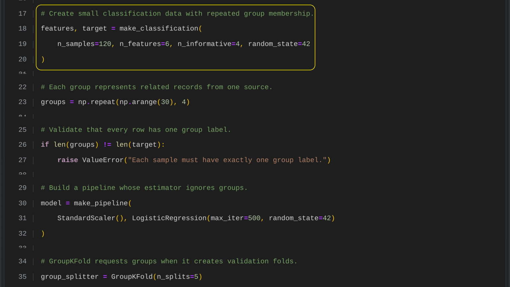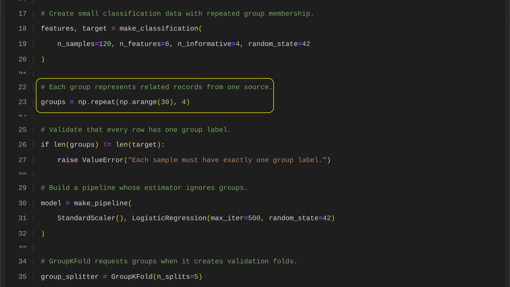features of varying relevance. This creates group labels with NumPy by making 30 group identifiers from 0 through 29 and repeating each one 4 times. The result is 120 labels with 4 related records in each group. This structure is needed so group-based cross-validation can keep related records together.